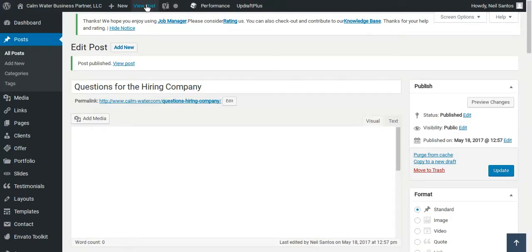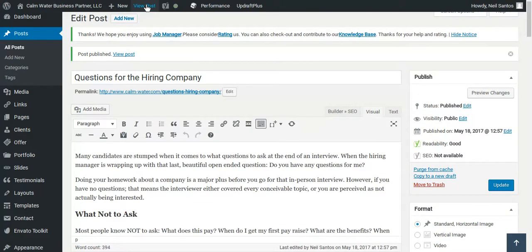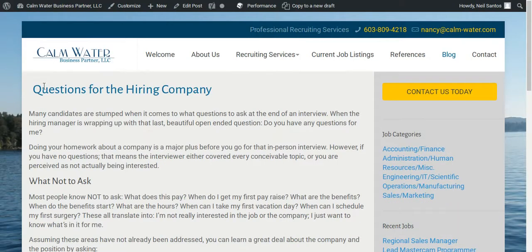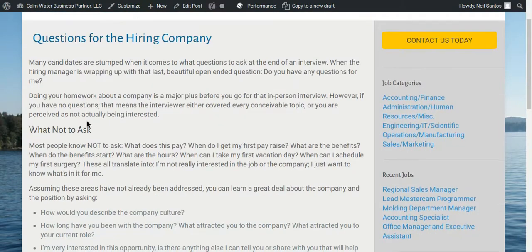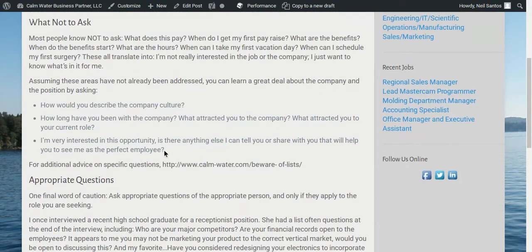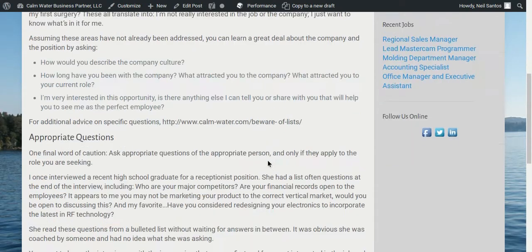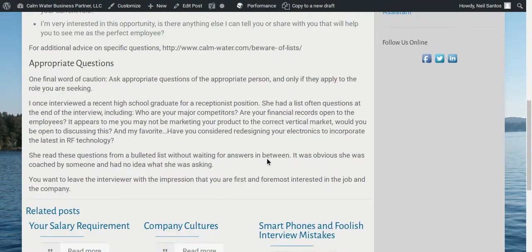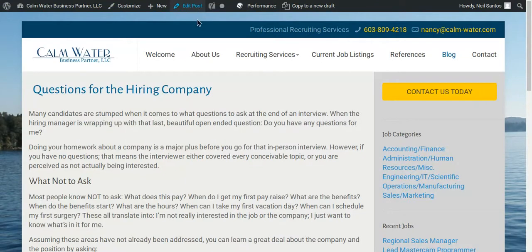I hit publish for now just to see how that looks. And we're going to view it. All right, questions for the hiring company, what not to ask, appropriate questions. And there are your bulleted questions. So then you have this link, which is cool, but it doesn't seem to be going anywhere. So let's go back in, edit the post.